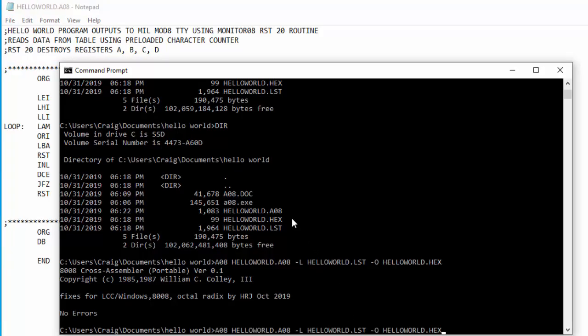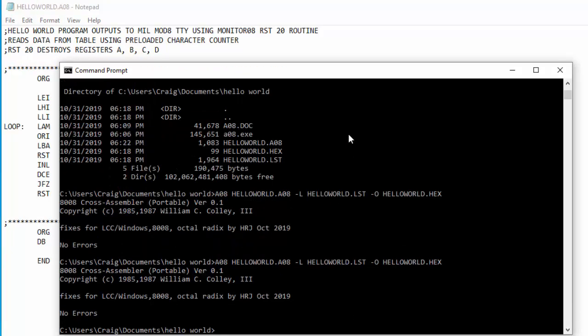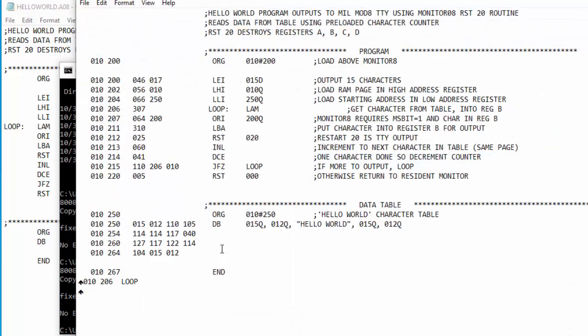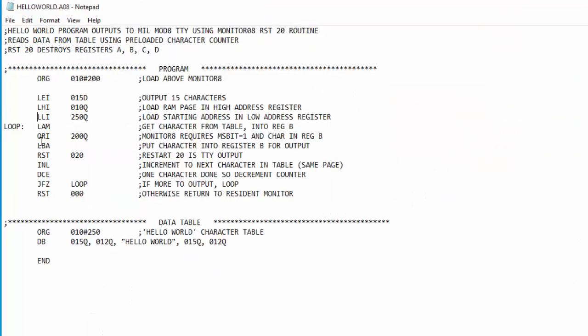Reassemble. Still no errors. So let's open it up. And we can see that now it's taken this carriage return line feed and all of these ASCII characters and then a carriage return line feed, and it has spliced that into the code. So it took care of that for us. Okay, so that's one little trick we can do.